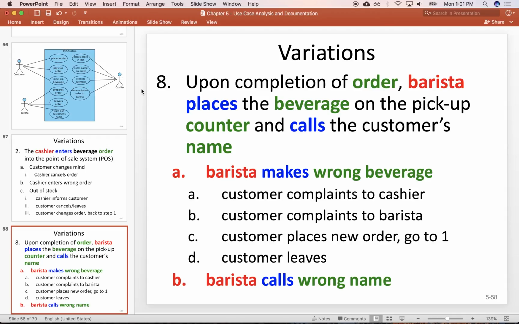Other variations: they place the order, the barista calls out the customer name and puts a beverage on the counter, and the customer comes and says, no, this is not what I ordered. I ordered it this way. And oh, this is too sweet. This is not what I ordered. So you get the wrong beverage. So what do I do?